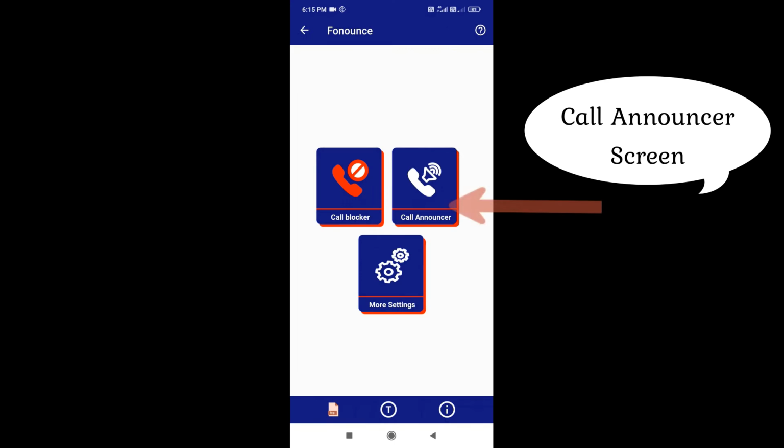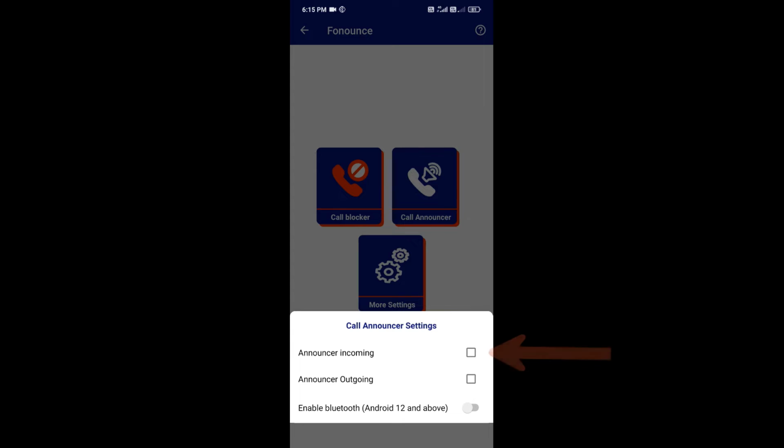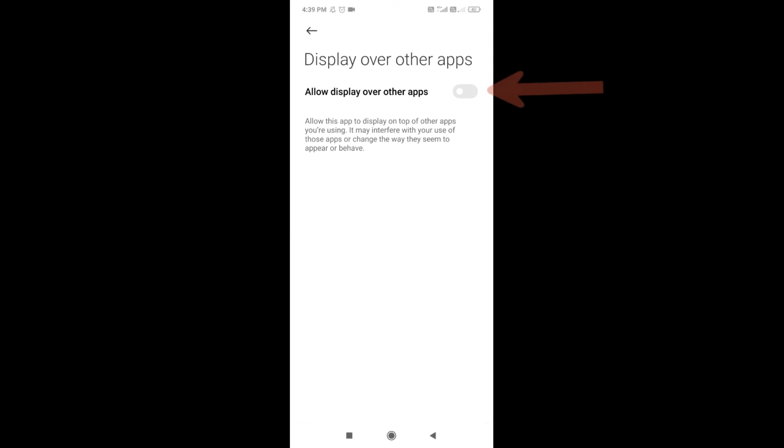Call Announcer screen. To turn on Fonounce, at least one of the boxes should be checked. The first time you turn on call announcing, you will be prompted for this permission. Please grant it.